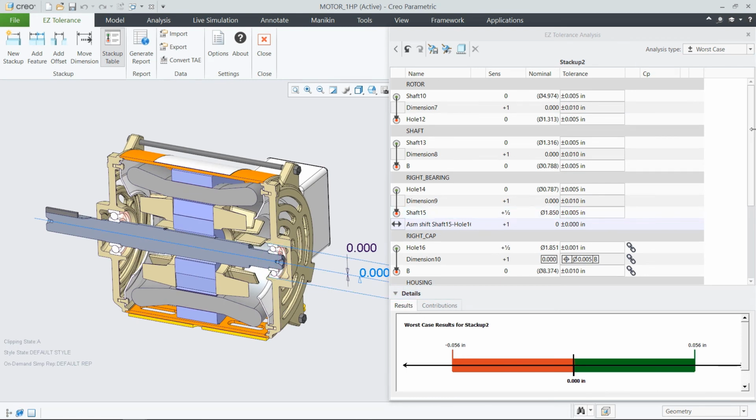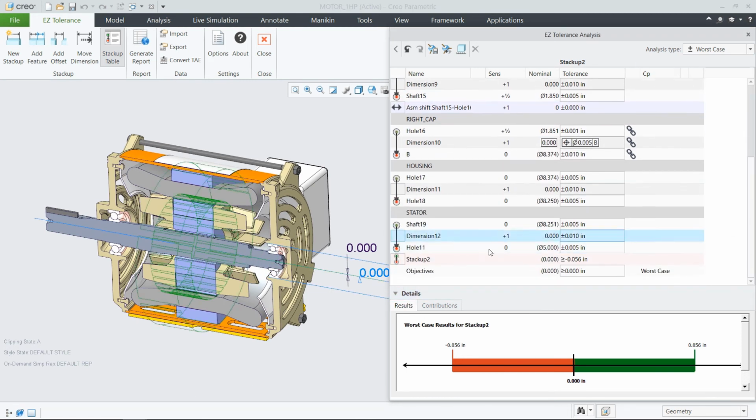After the stack-up is created, I will update its name, change the direction to show radial distance, and define the objective to be greater than 0.